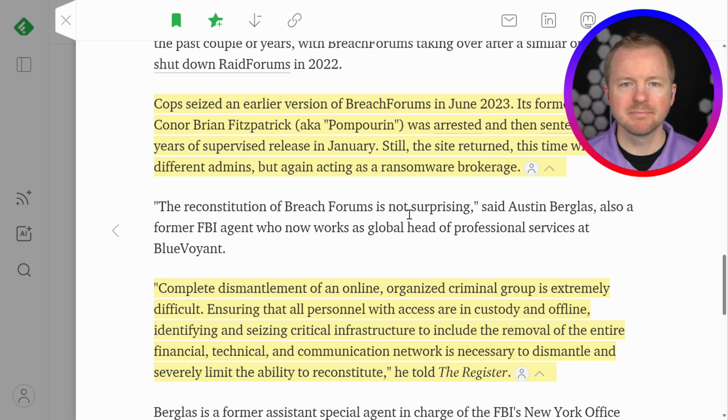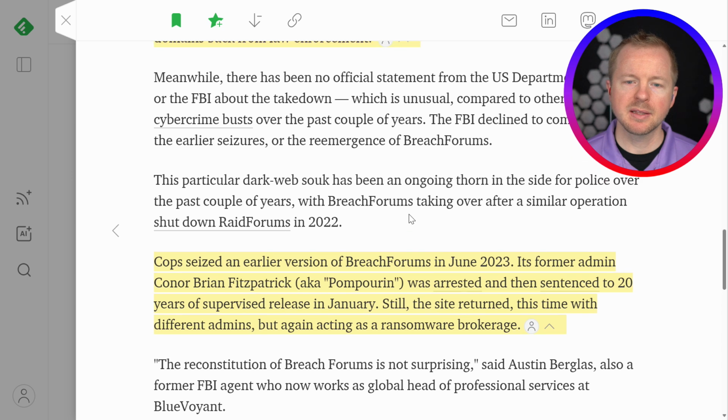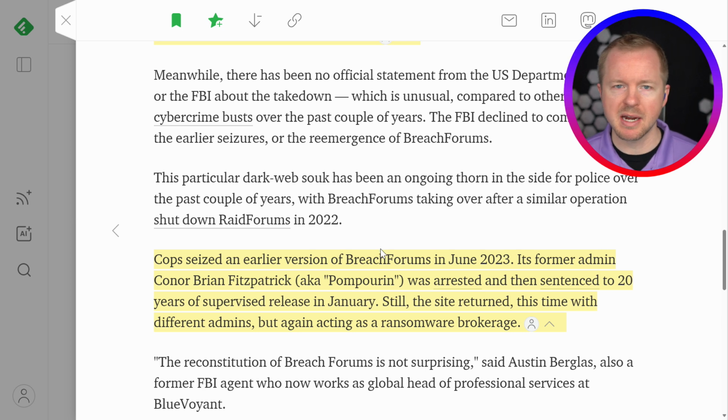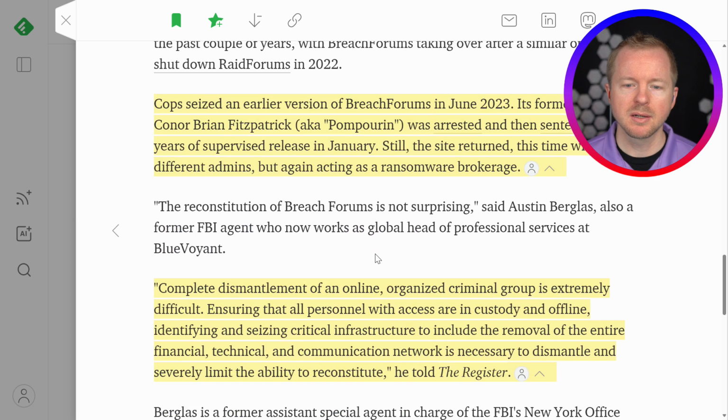So we see kind of this changing of the guards with these different groups, and the leader will get taken down and then somebody else will take over, or maybe they get raided and then everything completely goes down. We've seen a lot of different scenarios play back and forth with this, and not just with Breach Forums, just in general.